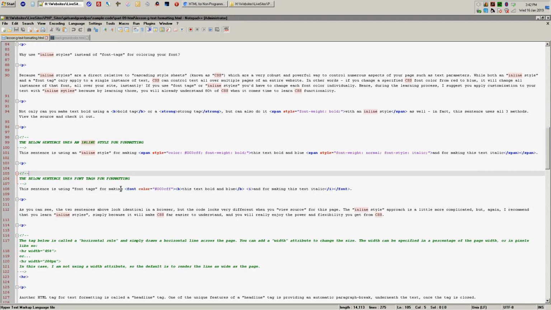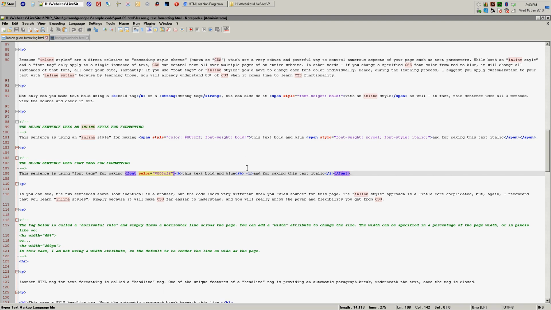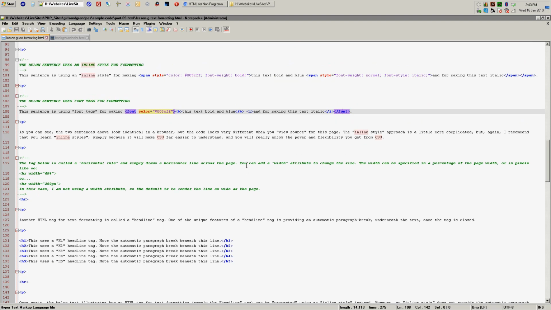And then right here, there's another way you can do it. This is a font tag. So you can see the span tag uses a style, and the font tag uses color, but it's still calling the same colors. So it's, again, just different ways to do it. And the font tag has an open here, and it has a close down here. So there are a lot of different ways you can achieve the same results.